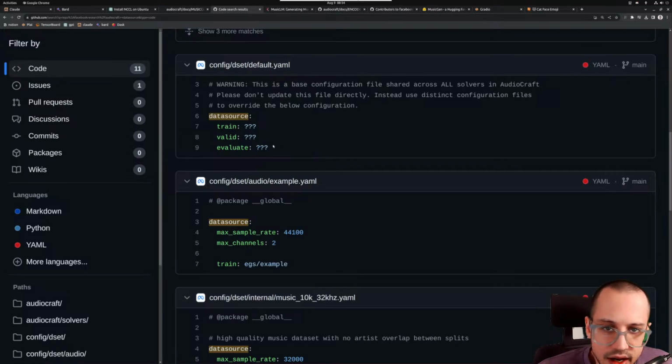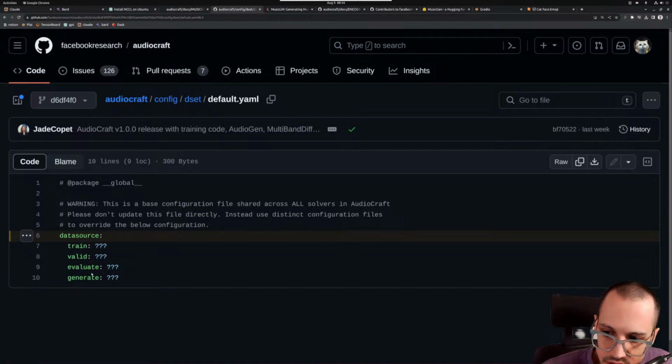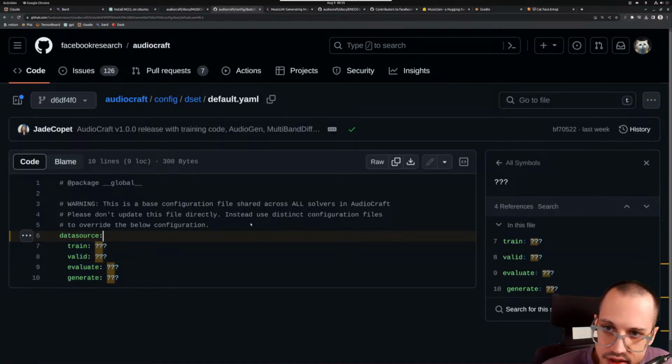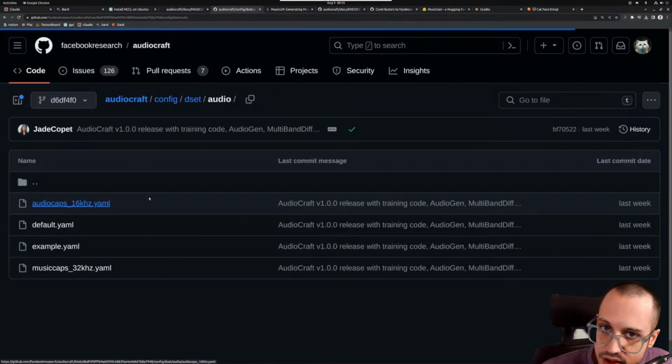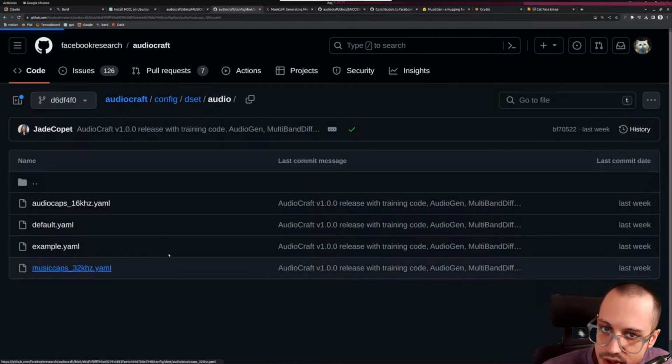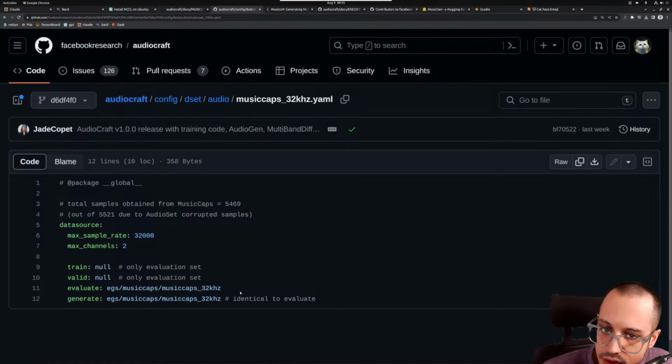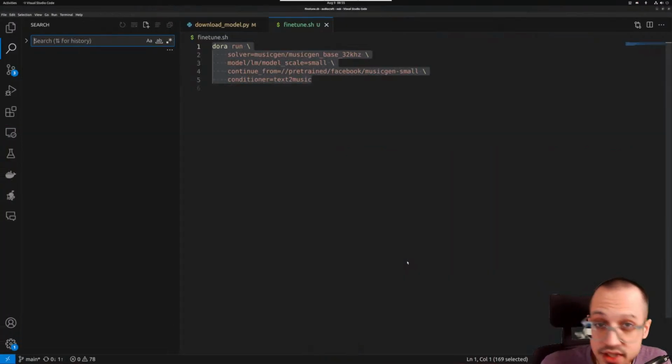Dset. Okay, so the data source is the dataset config value, of which here's the default. So whatever we're using does not contain anything here, basically, is the problem. So I bet you if we go and look at the audio music caps, is it this one? Is this the one we're using? EGS music caps. What is the dataset config that we're using?